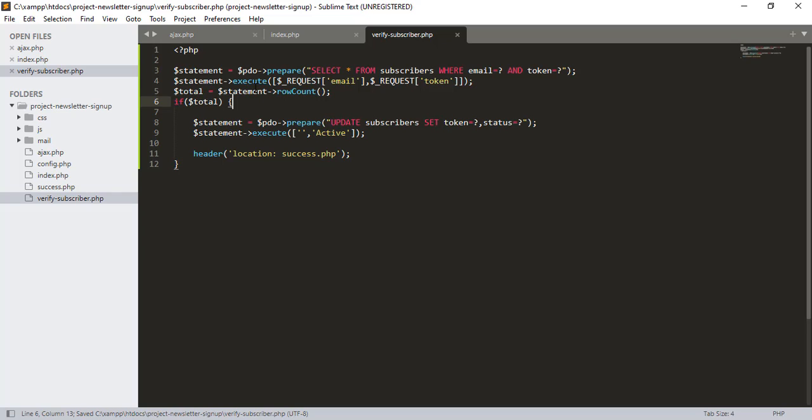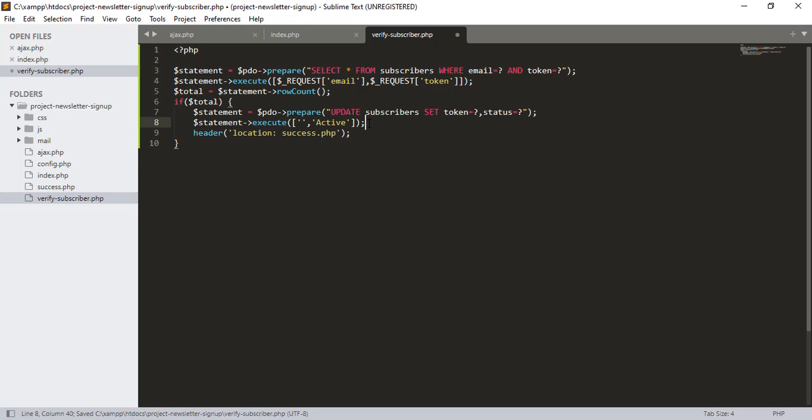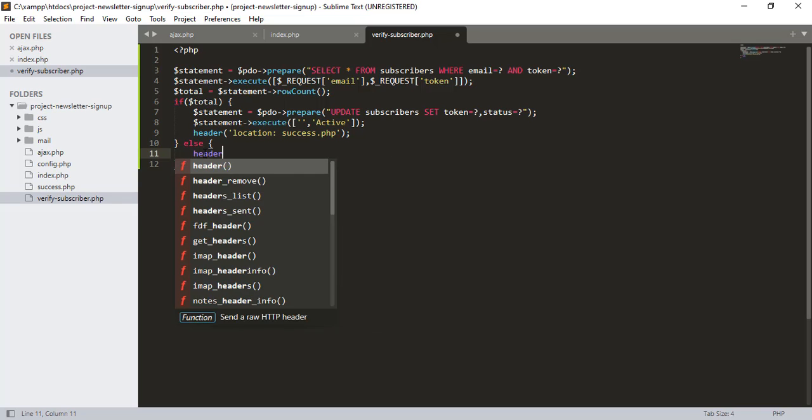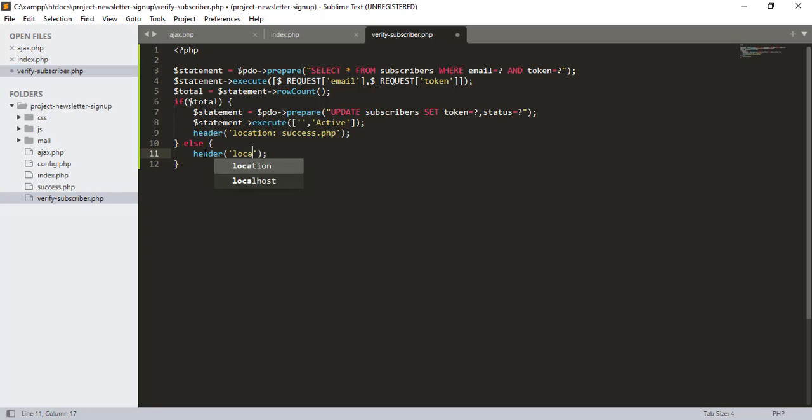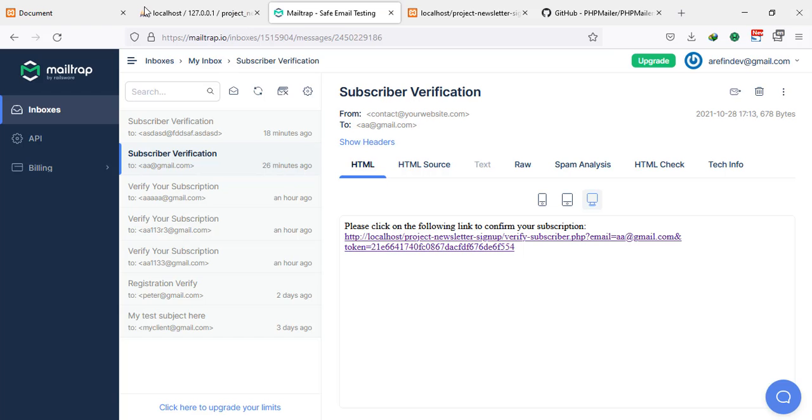But if there is no total, if total, this will happen and the subscriber will be verified. But else, that means a person is trying to input an illegal link, then he will be redirected to any page. Suppose I will redirect him to the index.php page. So let's see what is going to happen.